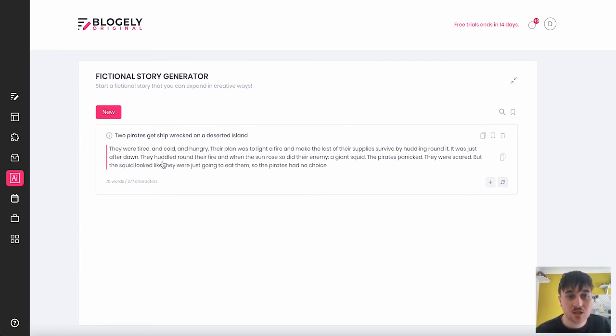They were tired and cold and hungry. Their plan was to light a fire and make the last of their supplies survive by huddling round it. It was just after dawn. They huddled around the fire, and when the sun rose, so did their enemy, a giant squid. The pirates panicked. They were scared, but the squid looked like they were just going to eat them, so the pirates had no choice. And that's pretty cool. We could obviously continue that.